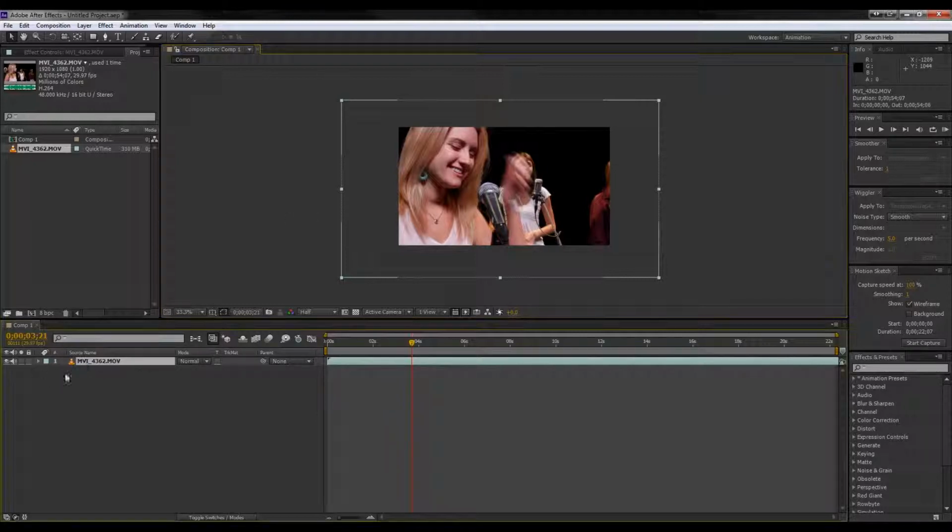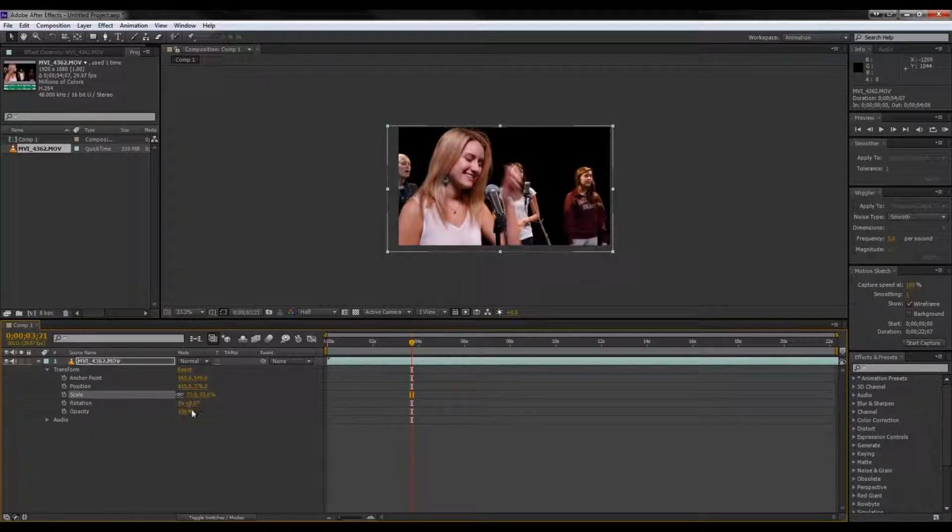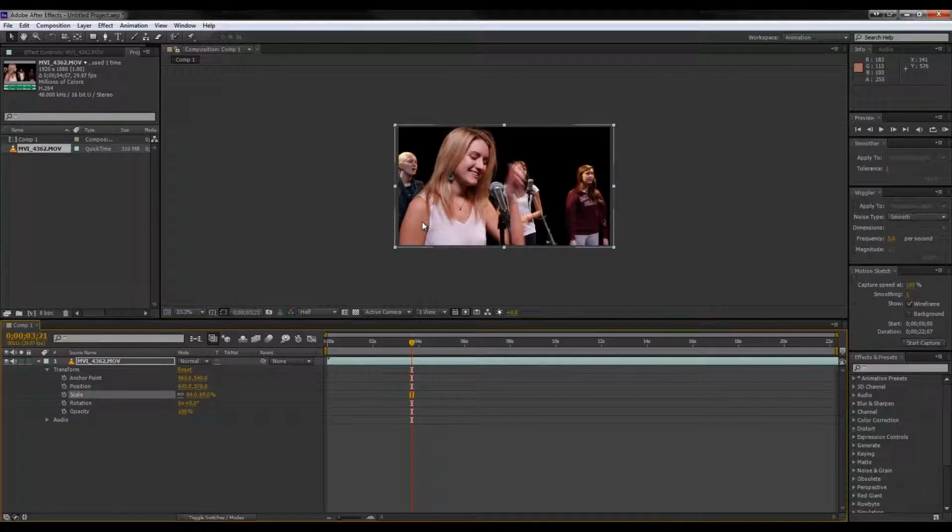So for instance, I could go down to my video clip, open up the transform properties, open up transform, and then reduce the scale to about 70%. I think it's about 69%. Then if I hit Command Home, it'll center that clip perfectly. And now I have the entire video clip.